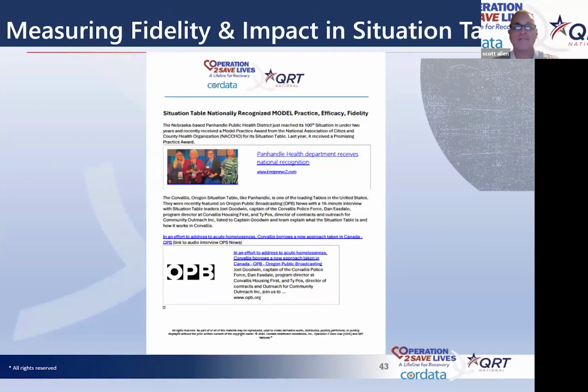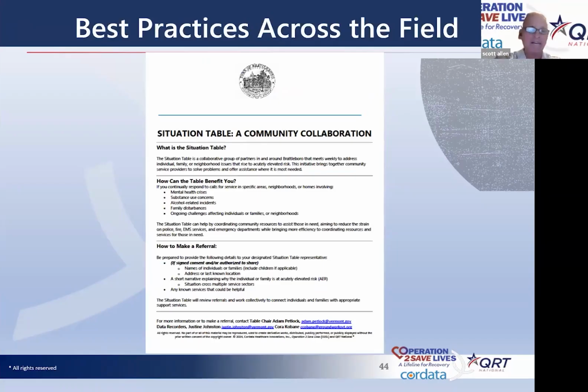The other table, and you'll have this PowerPoint available. So you'll be able to click on the Panhandle. You'll be able to click on that. It's actually a 19-minute National Public Radio feature on the Corvallis, Oregon table. It's pretty cool because it's a captain from the police department who was the champion to start it, but then it was a behavioral health provider. And then the magic at their table is pretty amazing. I think they just hit their 100th situation in just over a year. You'll have access to this.